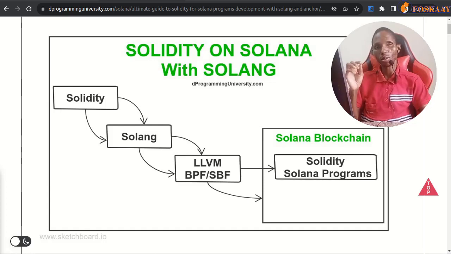At the end, you'll be able to build and deploy your first Solidity smart contract on Solana blockchain with the help of Solang and Anchor. I'm going to take you, it's going to be purely practical, step by step. You have been following, I believe. If you are not, you may check other ones.